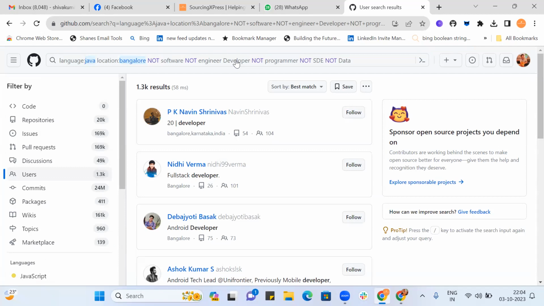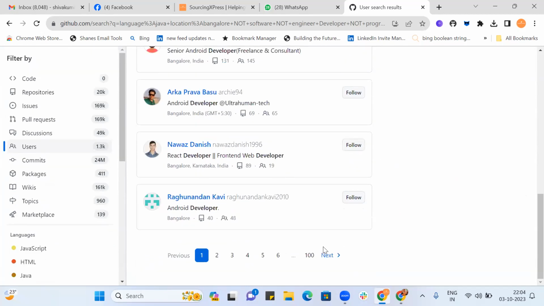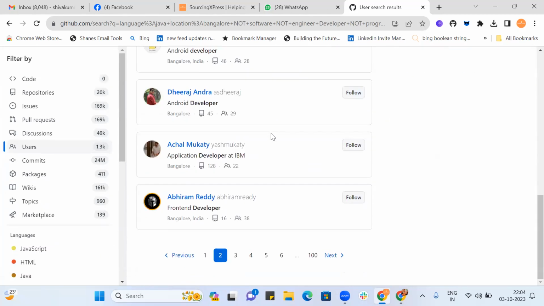But developer does not have any operator there. Neither location, neither and, or, not. Developer does not have anything over there. And it is giving all developers. Even if I just go to the last result of the last page, it will be a developer.